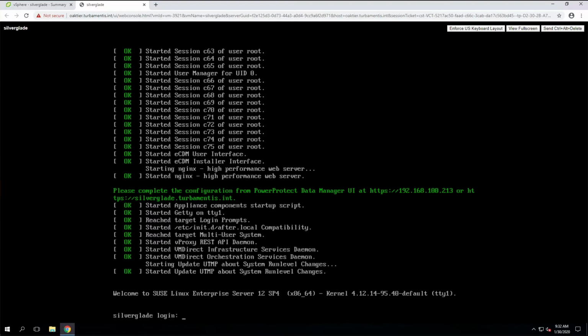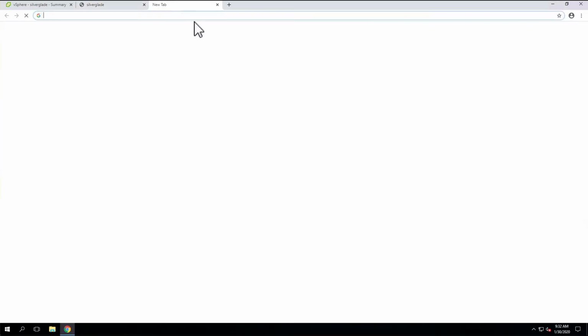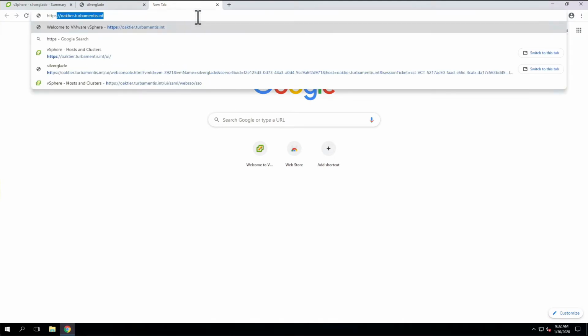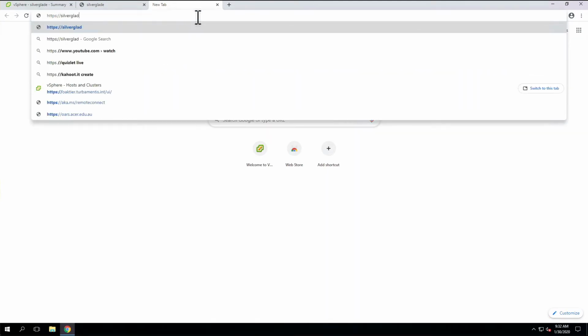When the appliance has completed its first boot, it will prompt you to point your web browser at the fully qualified domain name or IP address of the system. From there, you can perform the baseline setup.